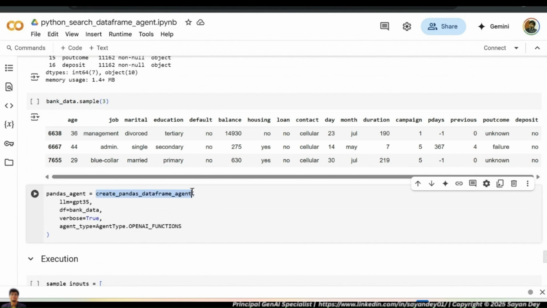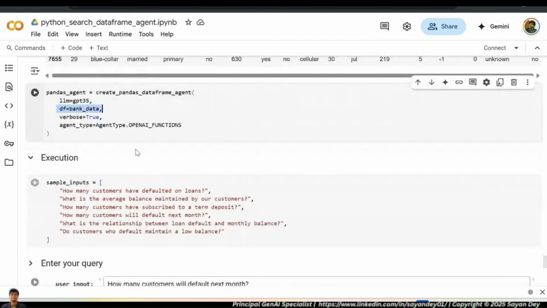Okay, so this is the built-in function. We are not having to do this manually. This is a built-in function that LangChain already comes integrated with. LangChain gives you a built-in agent that you can directly use on data frames, Pandas data frames in Python. Okay, so you can specify the language model, which is GPT-3.5. You can specify your data frame, which is bank data. This is my data frame in Python, and that's it. It'll straight away work. How will it work?